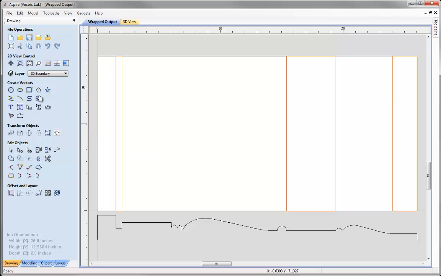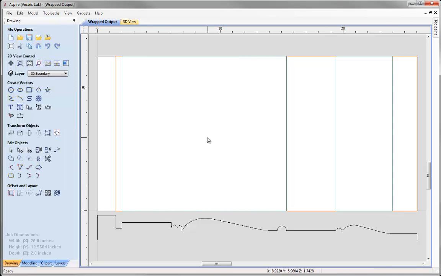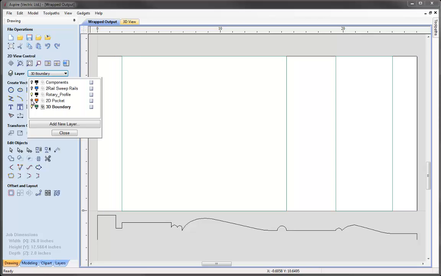Hit close. Then I'm going to click on the icon to draw rectangle. I'm going to click in the corner here and drag down to the corner there. I'm going to hit the space bar to accept that, and then click here and drag down there. And then I'm just going to hit apply and close. And now you can see we've got those vectors. If we work by switching off the different layers, we can see those vectors are in position now.